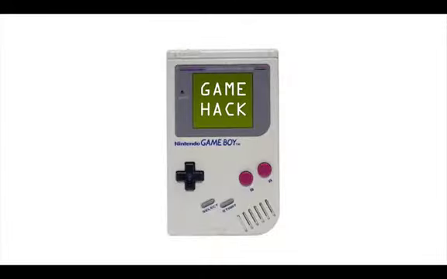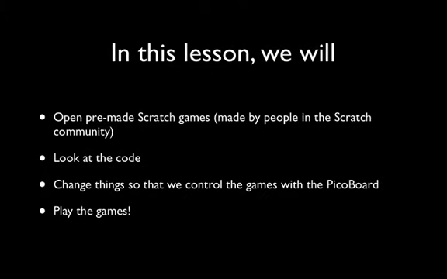Okay, in today's lesson we're going to do a game hack. What does this mean? It means we're going to open pre-made Scratch games which were made by other people in the community, have a look at the code, and change things so that we control the games with the PicoBoard. And then obviously we're going to play the games.